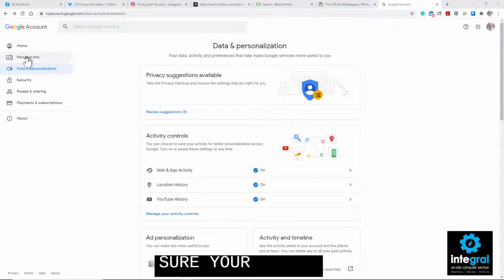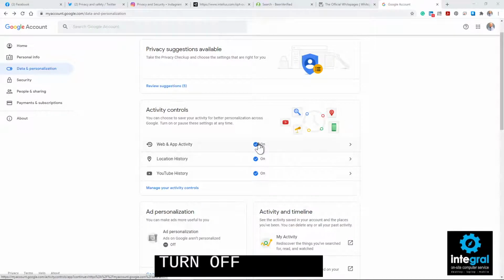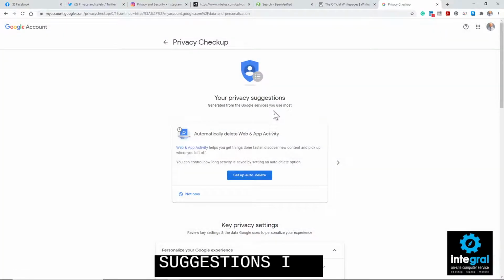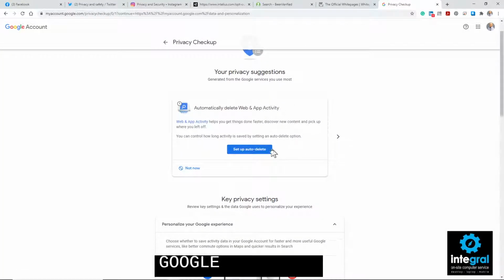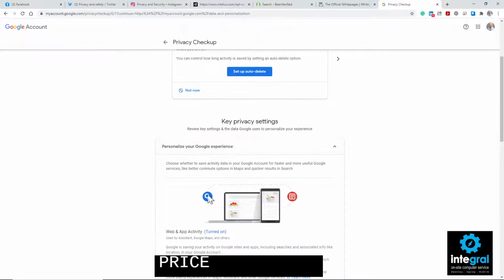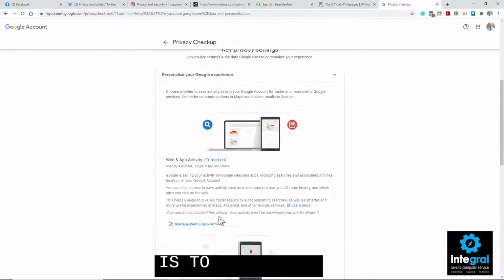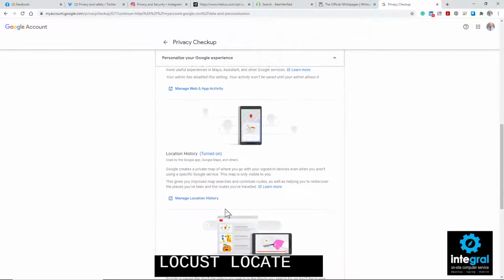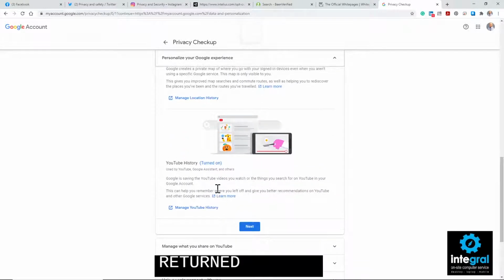Make sure you're logged into your Google account, and once you're there, you can go into data and personalization and make sure that you can turn off some of these features, such as your YouTube history, your location history, web and app activity, and make sure that you go into the privacy suggestions that Google offers, like set up auto delete for Google, or making sure that the web and app activity is turned off. Also, your location history, you want to make sure that those items are turned off as well, as I said.